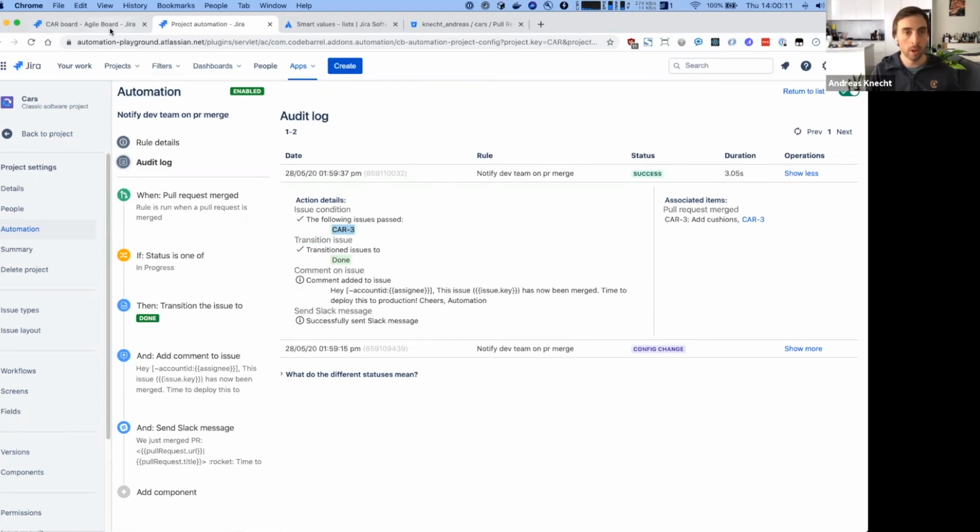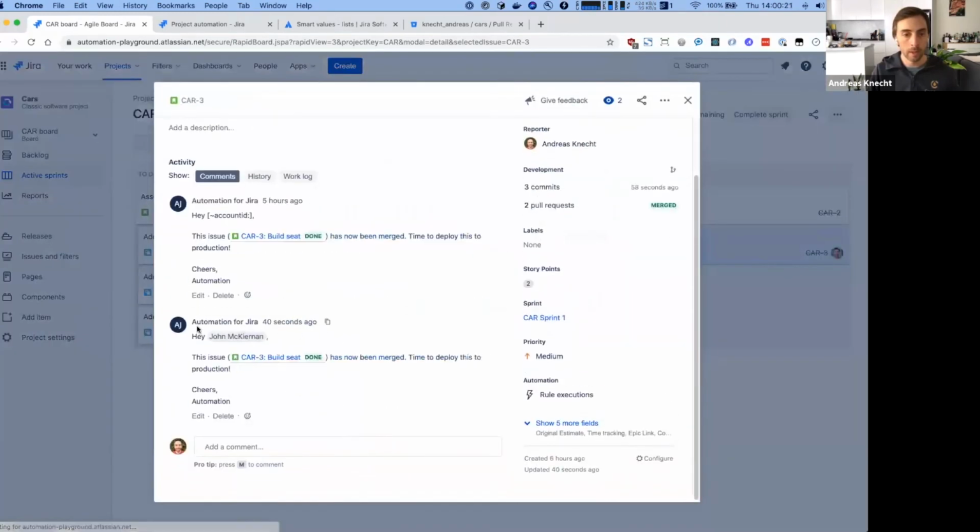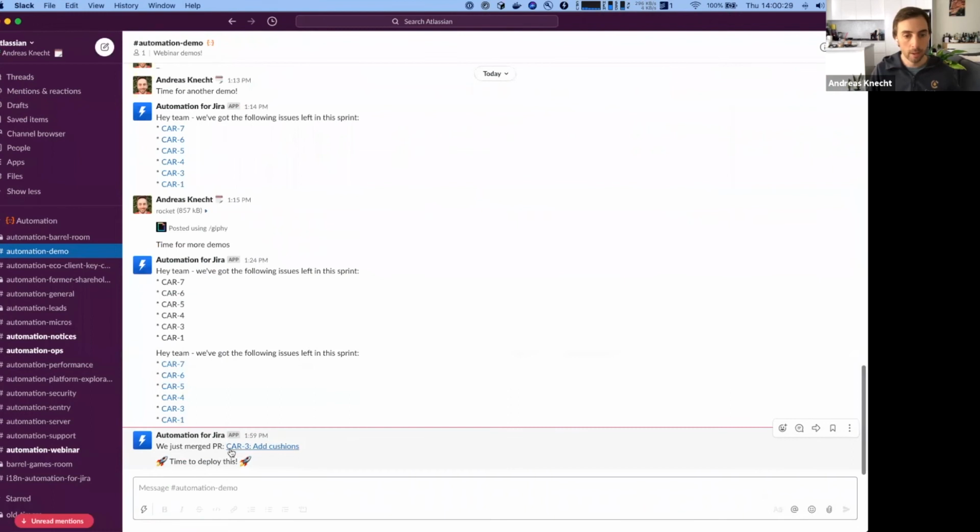And so let's actually go ahead to our Agile board. And you can see here that the car 3 issue that we just merged has actually jumped across to done. And there is a comment down here that was just added by this automation rule. And then if we jump across to Slack, you can see that we've got a message here with our nice little rocket emoticon and a link to the pull request that was just merged directly in the Slack room for the dev team.